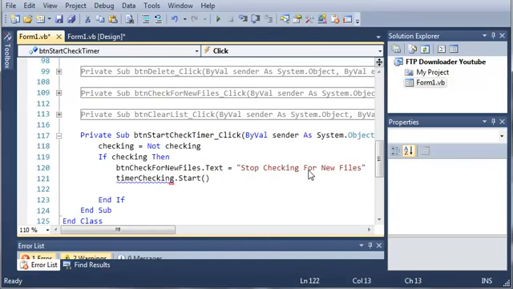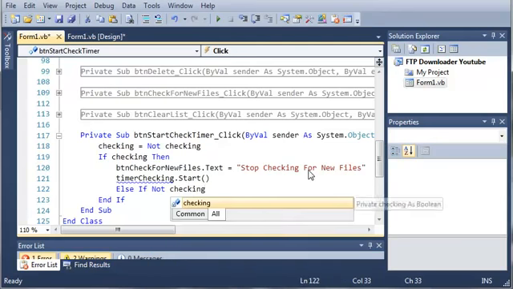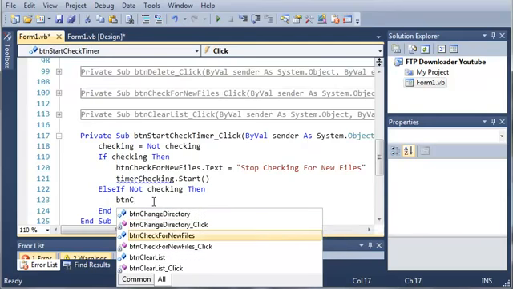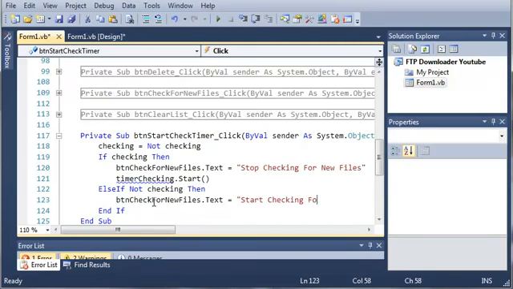Now this is going to give us an error because we have not created timer checking yet, but we're going to do that later on. So then we'll do else if not checking. So if checking is equal to false, by saying not checking, that's basically saying else if checking is equal to false, then what do we want to do? We will set button check for new files dot text equal to start checking for new files, and then we'll stop the timer. So timer checking dot stop.